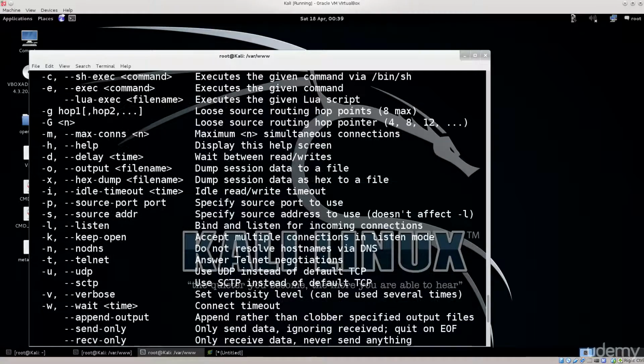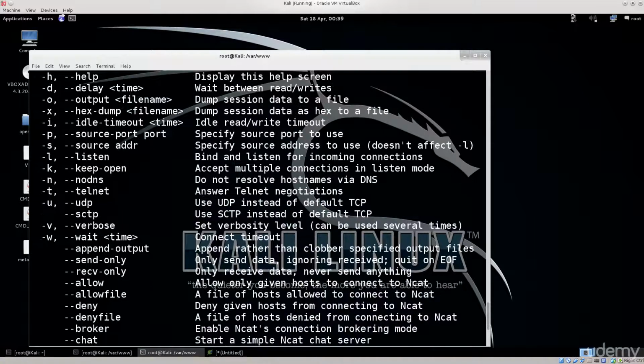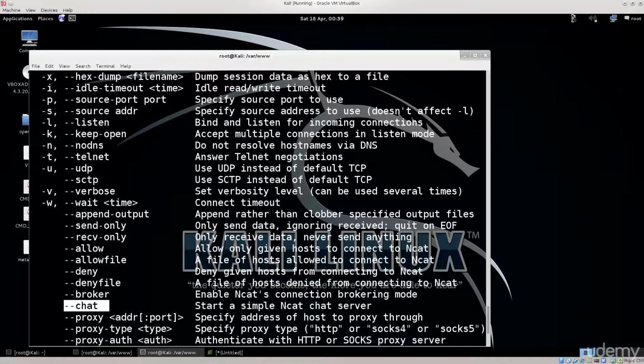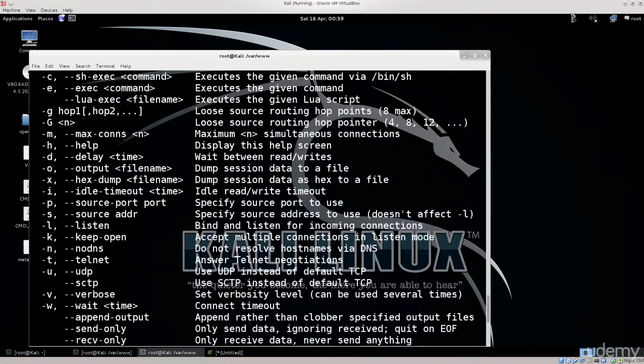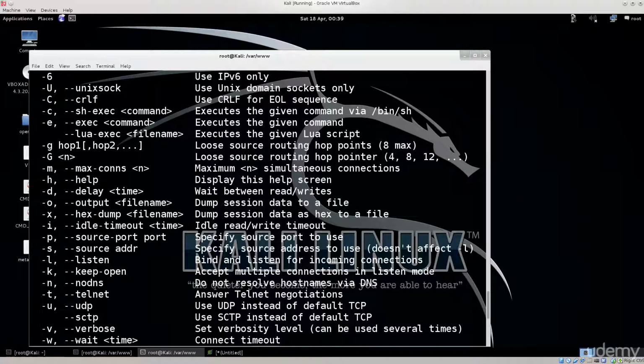I can show you briefly where you can have a chat server. You just type in this --chat, and that will start a simple NCAT chat server. If you want to keep your communication private, you can just have each other's IP addresses, and then you can have a very nice chat that nobody else can eavesdrop on.